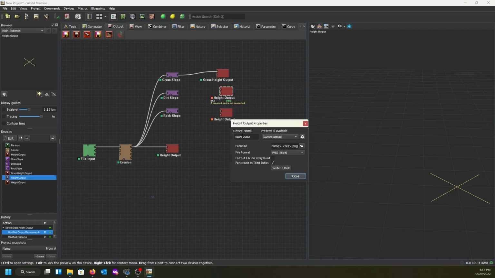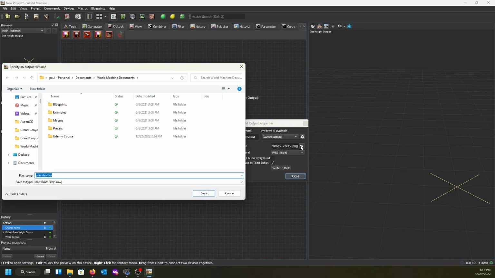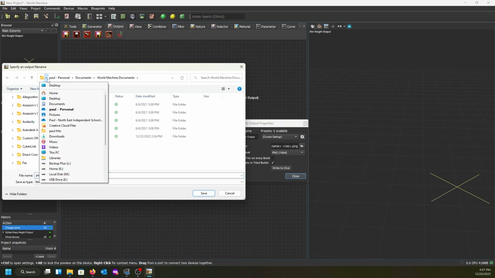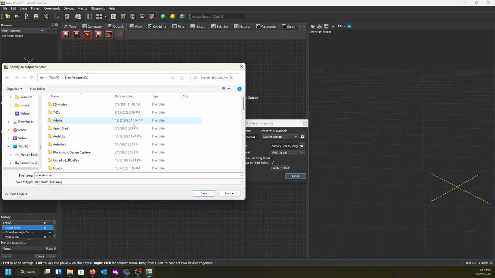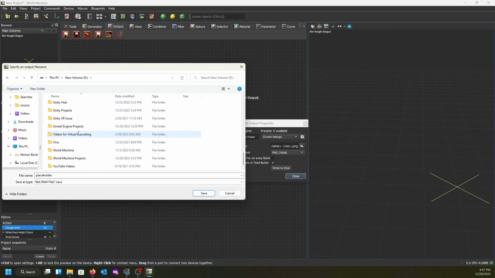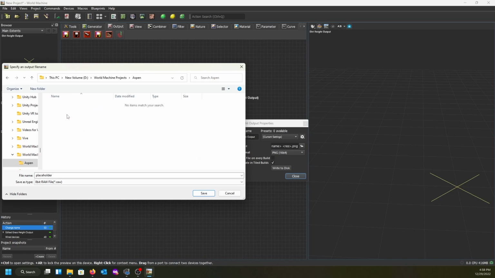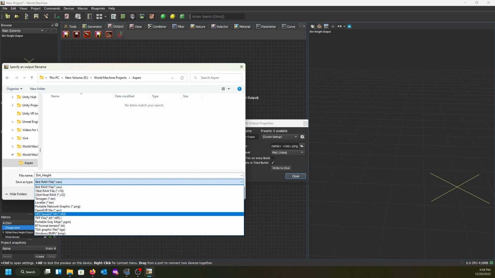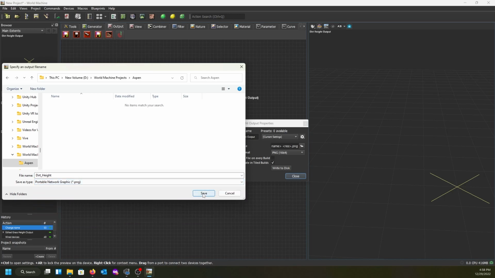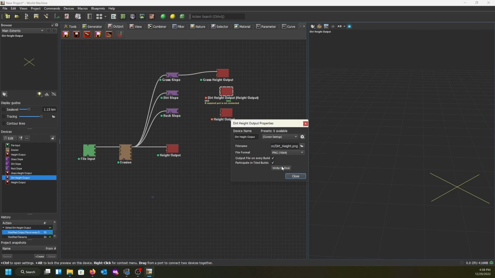Now double click this again, the second one down. This one is going to be our dirt. Okay, same process. Don't know why it's doing this to me every time. Okay. This is going to be dirt height. And we're going to change this to a PNG here. Say that there. Okay, and we're going to build it. Close.